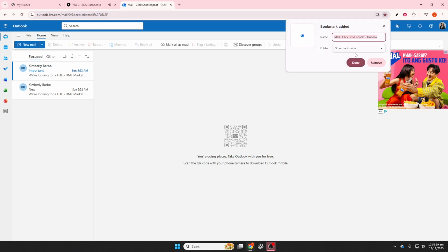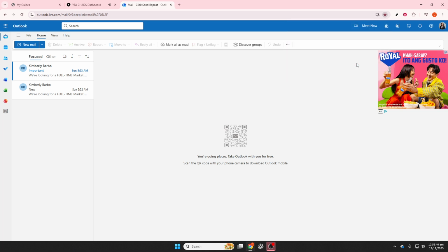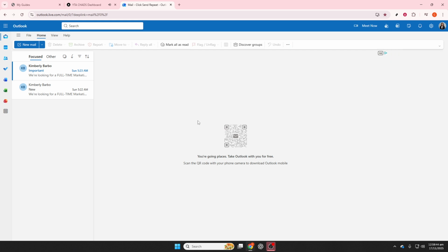Once your inbox finishes syncing, you're ready to go. New emails will appear automatically, and sending, receiving, and calendar updates will work without any extra setup. That's all it takes.